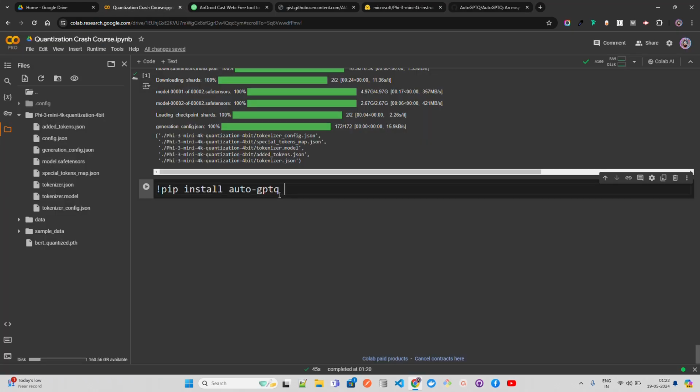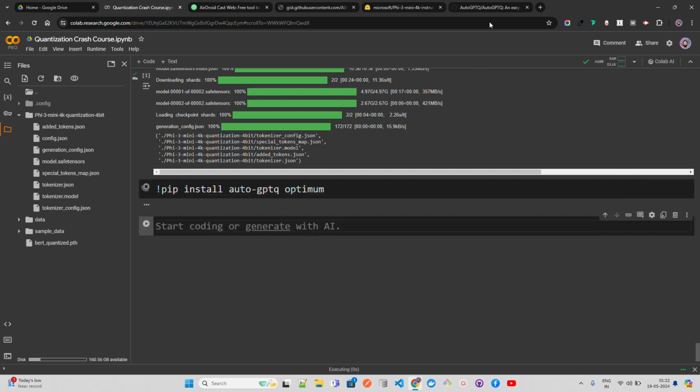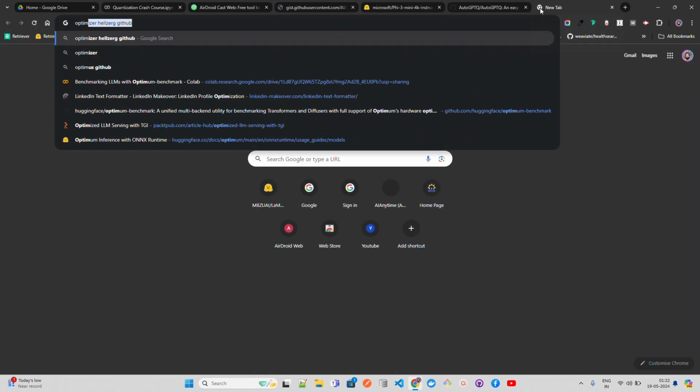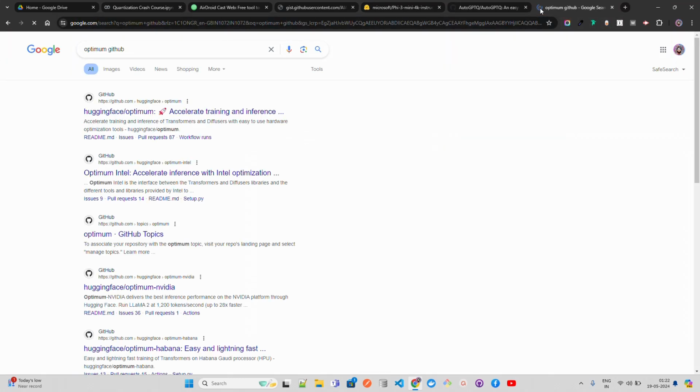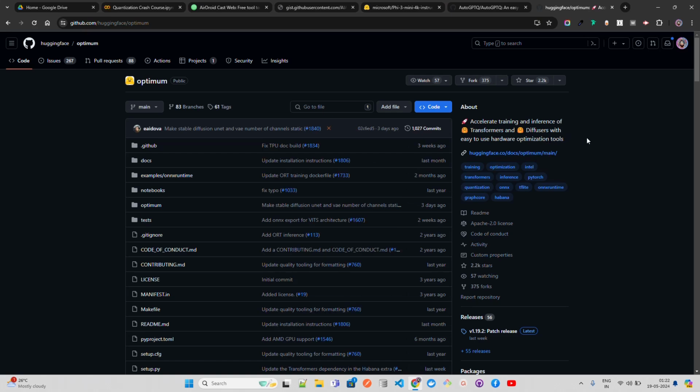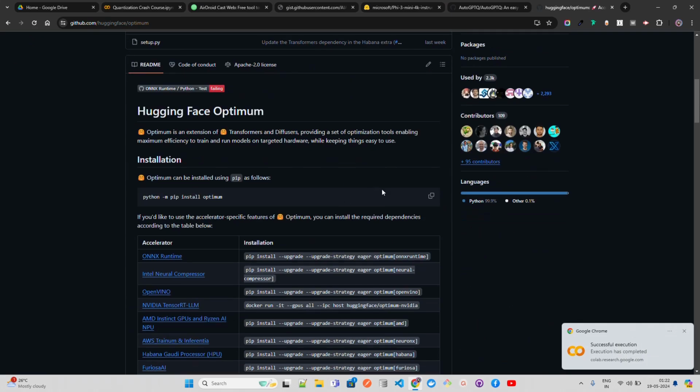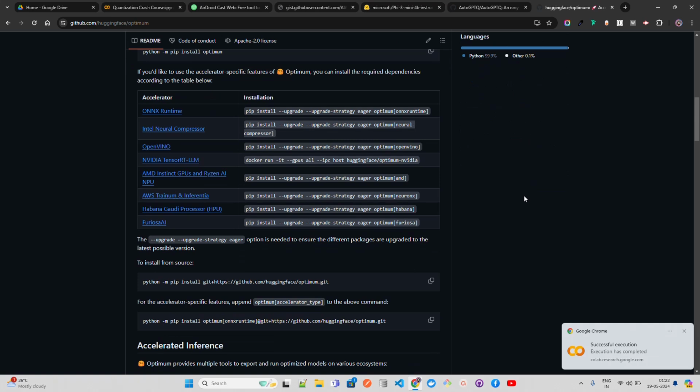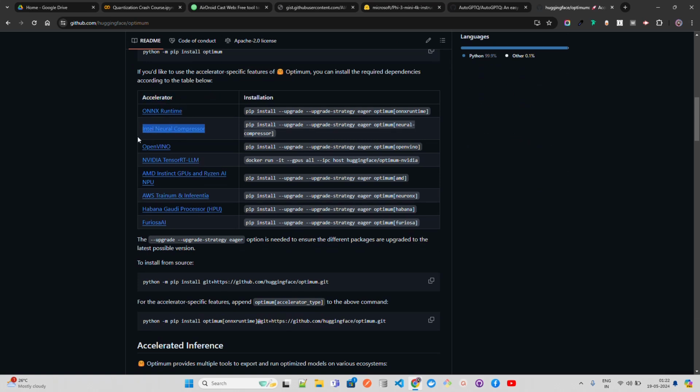Now, here I'm going to install Auto-GPTQ and Optimum as well. Optimum, by the way, also helps you with evaluation. Optimum is a different Python library. Let me show you the Optimum GitHub, where you can find accelerated training and inference of Transformers and Diffusers with easy-to-use optimization. You can also use this for evals. They also have evaluations, and you can see the accelerators: ONNX Runtime, Intel Neural Compressor to run it on CPU machines, OpenVINO by Intel again, NVIDIA TensorRT, and so on.